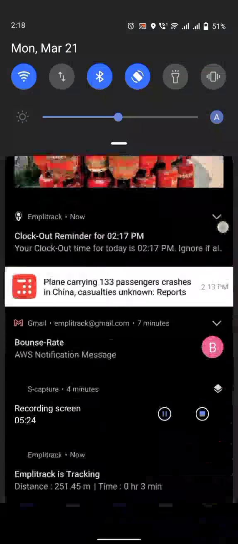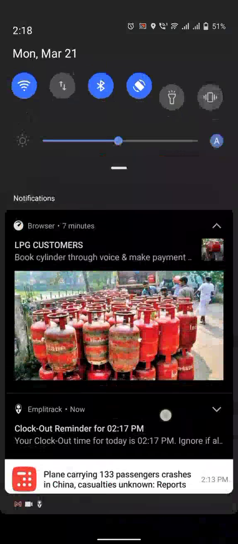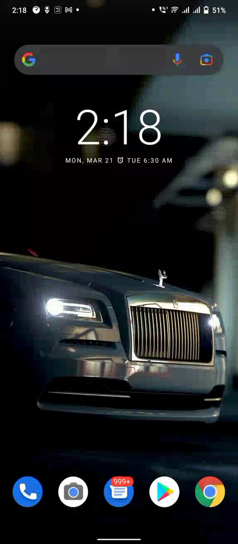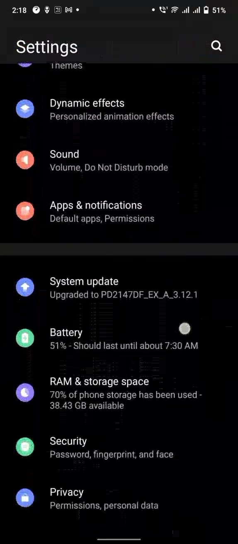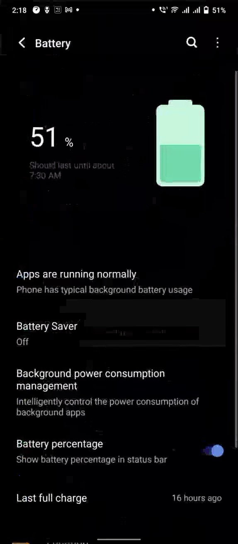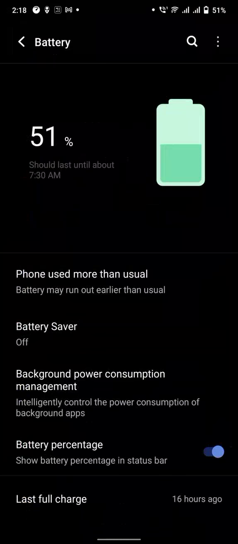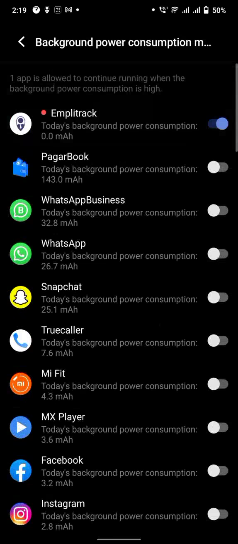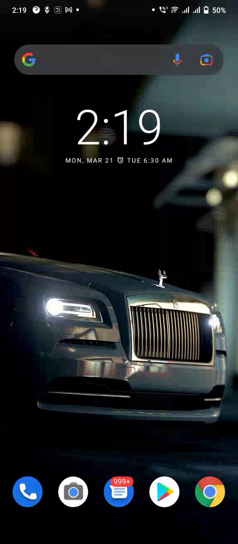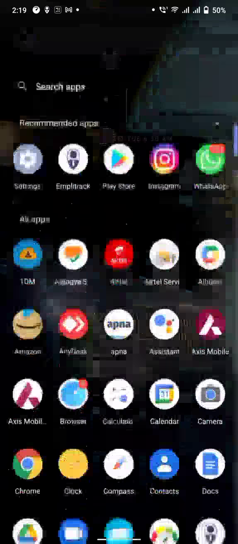Again, you have to go to the phone settings like this. Once you reach the phone settings, you have to go again to the battery, and go to the background power consumption management. Here you have to search for AmpliTrack, and you have to turn on this particular option, and this is how you have to set it up. So for the Vivo and Realme person, this is the last setup.